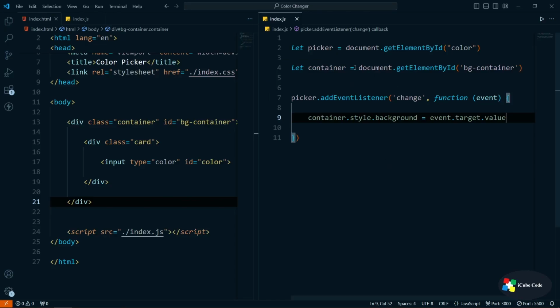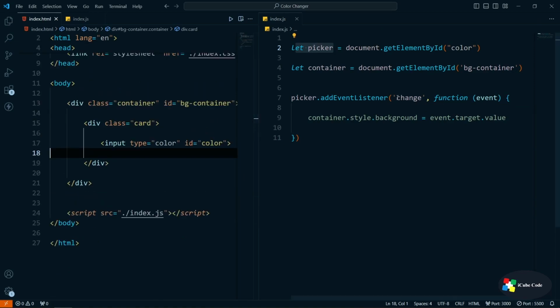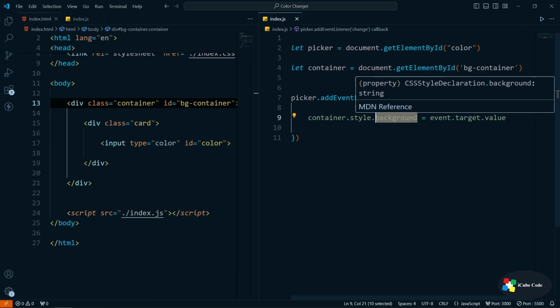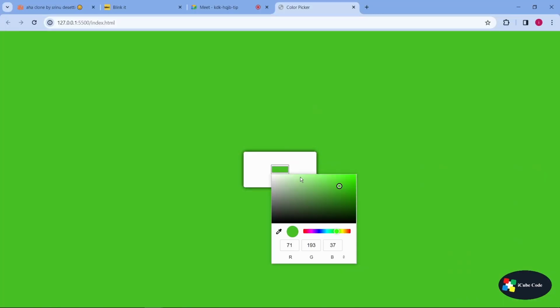Okay, so this is how, for the picker, from the input tag, we are trying to get the color whenever it is changing. Whenever the color is changing, that time I am getting the color. And after that, what I did is I have taken the reference of the container, and for that container I am changing the background color to whatever I am getting from the event dot target dot value.